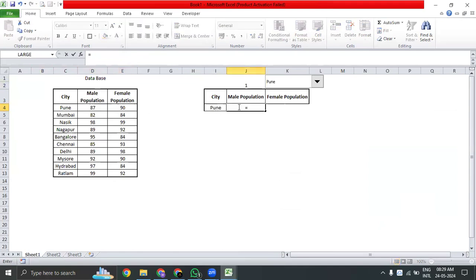Why make things more complicated, right? It is very easy to do. So follow the same. Instead of selecting the array as Pune here, select this one this time. Comma, row number, give this one. That's it.